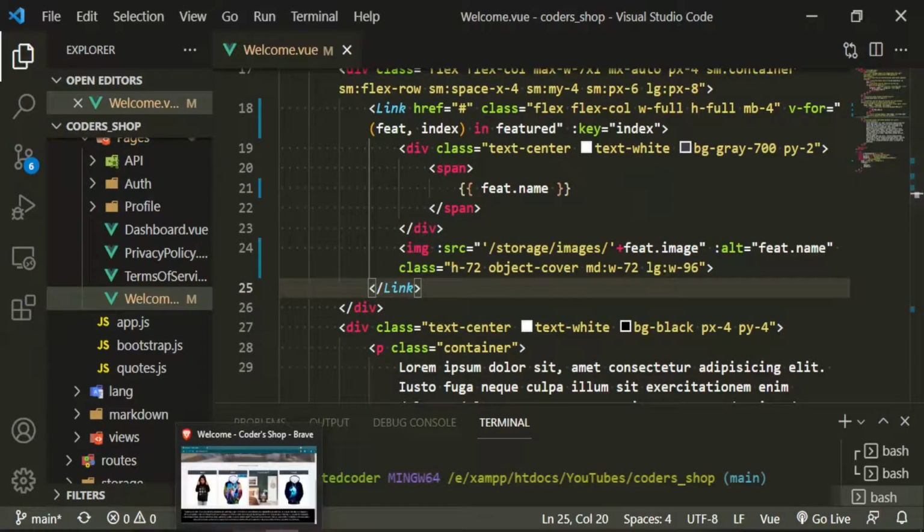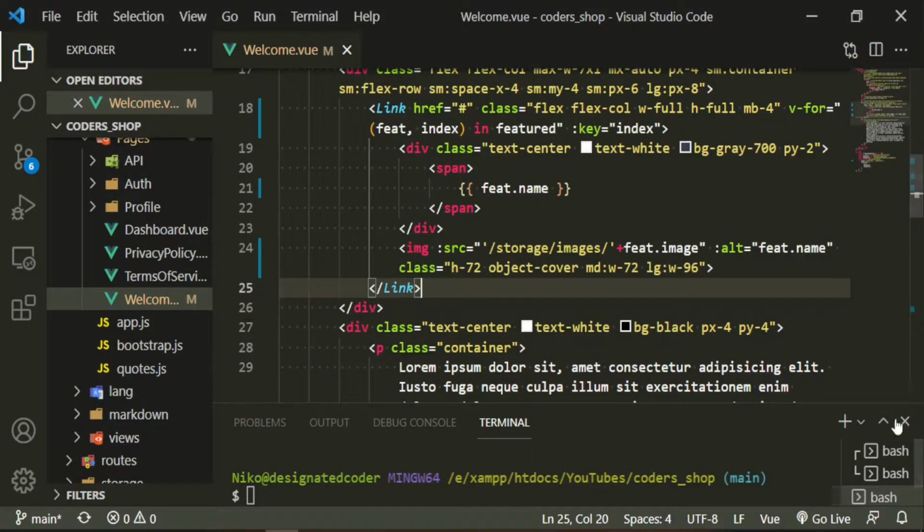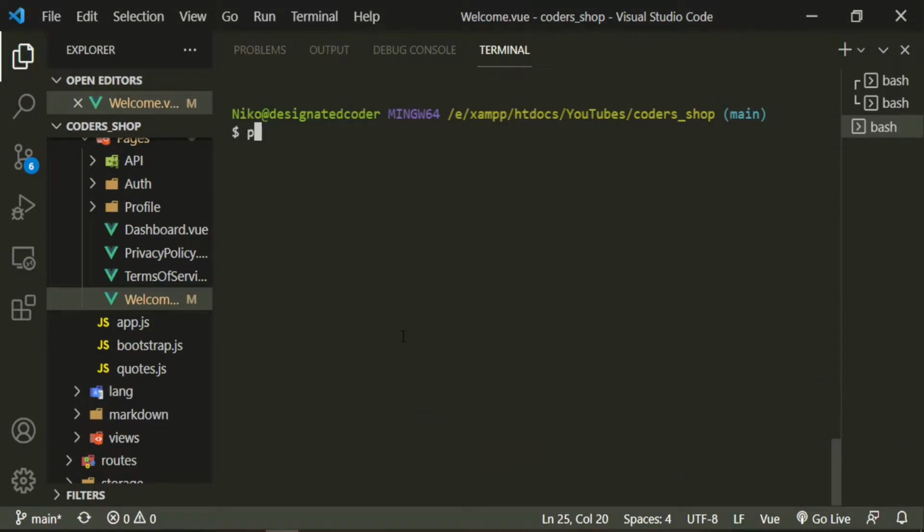But what I want to do is when we either click the image or we click the categories, I want them to go to a product page which has a listing of all of our products. So to do that, I want to set up a controller. We're going to call it shop controller.